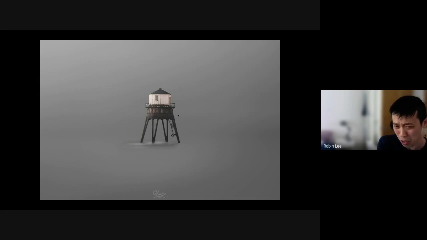This is a disused light tower in the UK. And I toned down the color as well, just to show two tones or three tones even in this picture. So it's just simplifying the color tones that helps me to create this simplicity image.